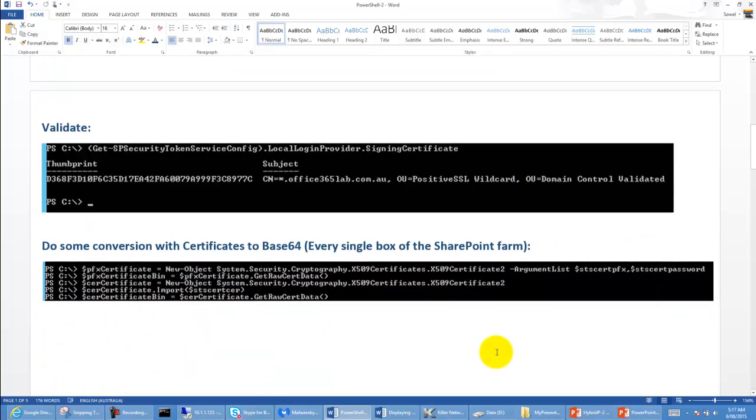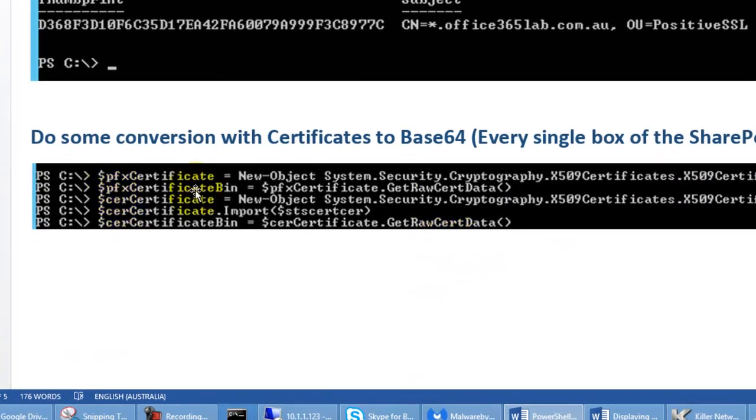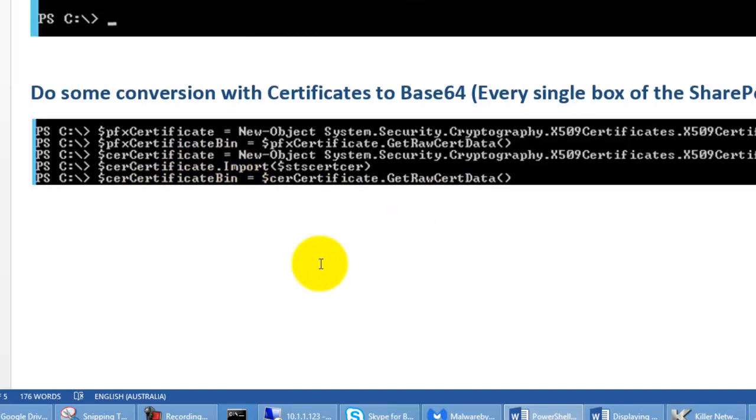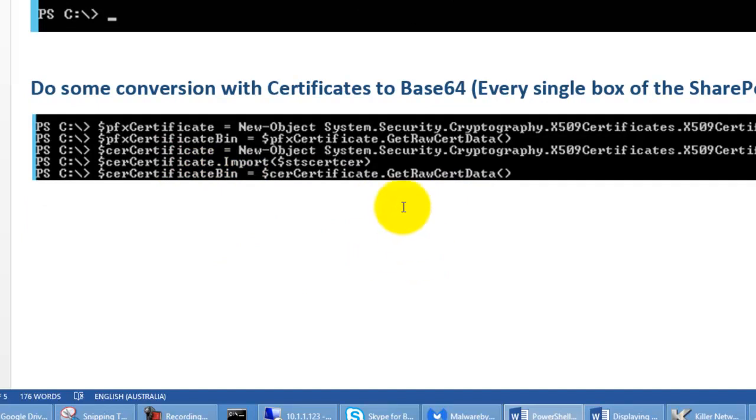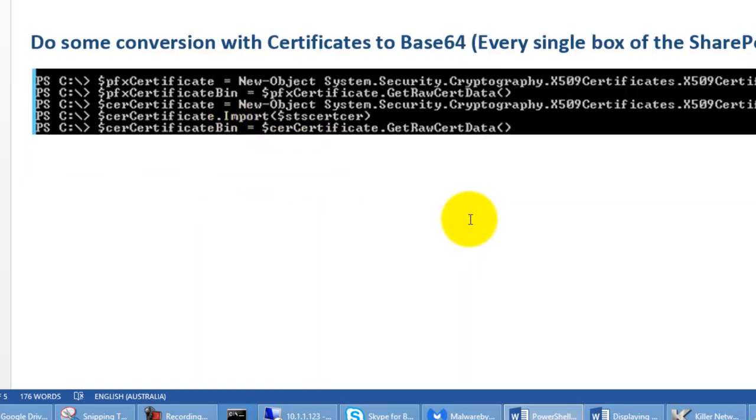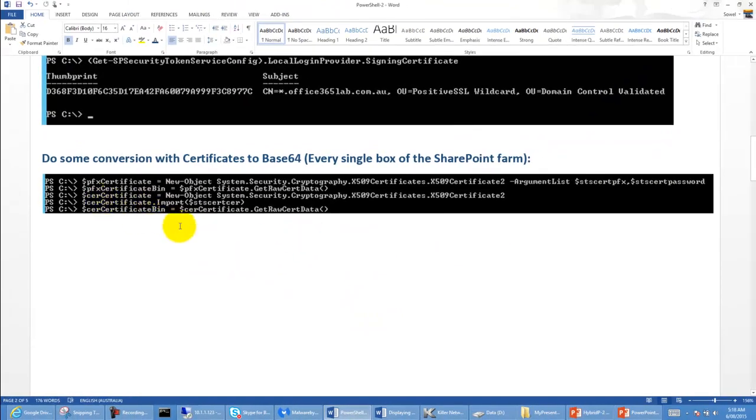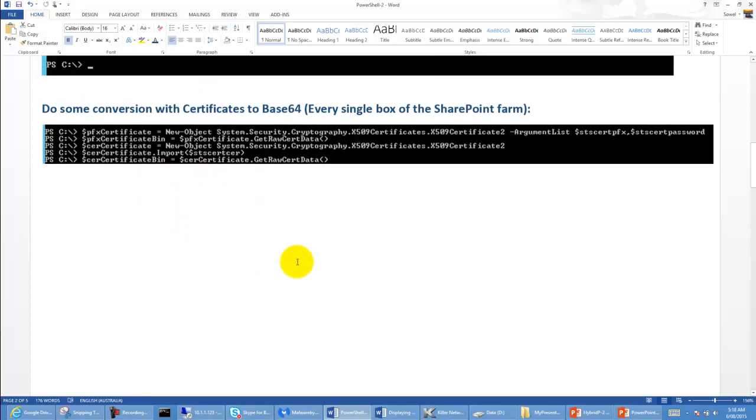For the next step, I did some conversion of certificates to base 64. I've created that object again, then created another variable for the certificate, and I have implemented these things. So this is actually converting to base 64. I'm taking the existing certificate and converting it to base 64.